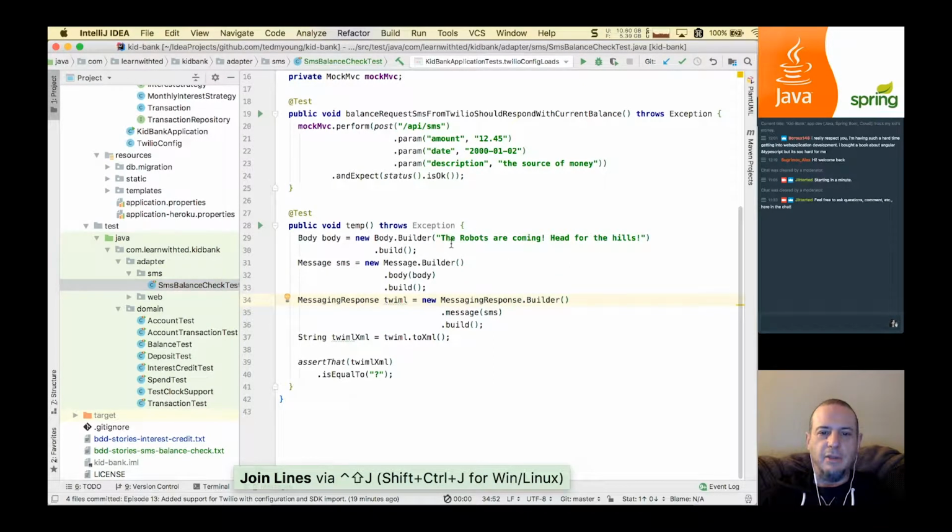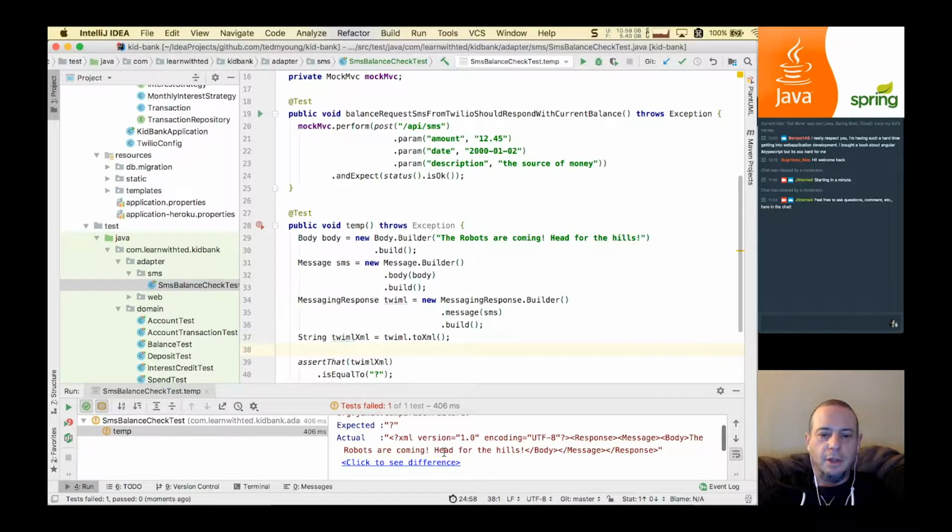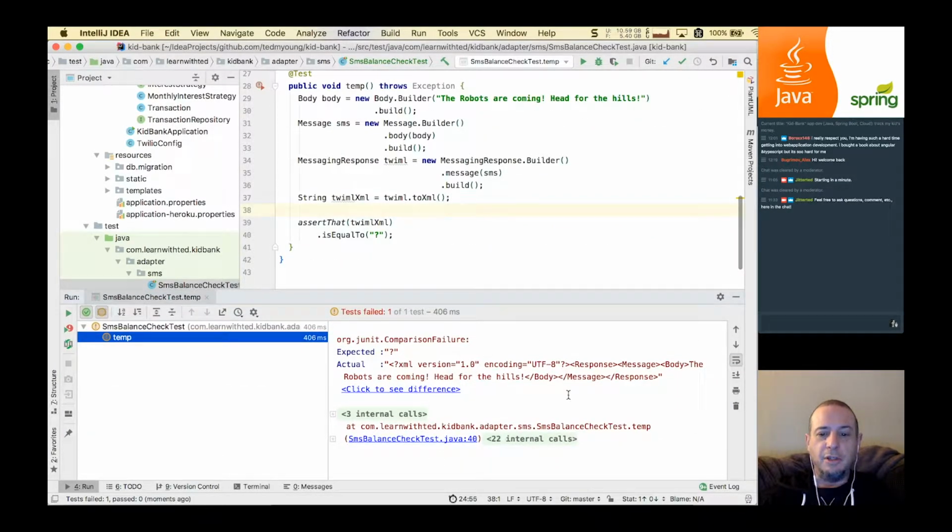Basically, we have a builder for the body, a builder for the message, and a builder for the response. So the body goes inside the message, and the message goes inside the response. That seems pretty straightforward. I don't know what it's going to be, so I know this is going to fail, but then I'll be able to see what the output is. That'll be useful to see what it looks like. So let's make this bigger.